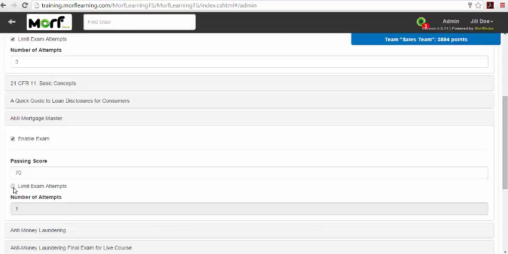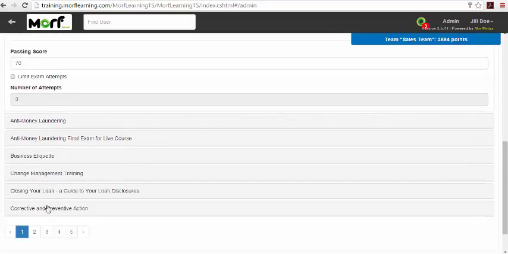If we want to limit the number of exam attempts, we would do that, and then we would put the number in here, and that would limit that. Otherwise, you want to select that you're not limiting, and that way they can take the exam over and over again. And we'll go ahead and do another one.